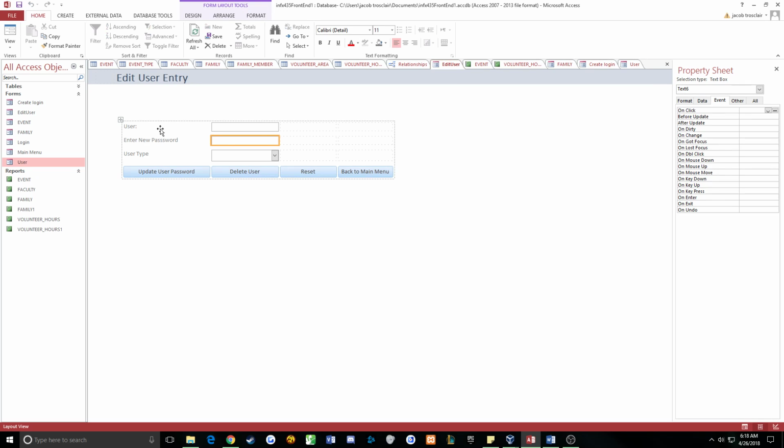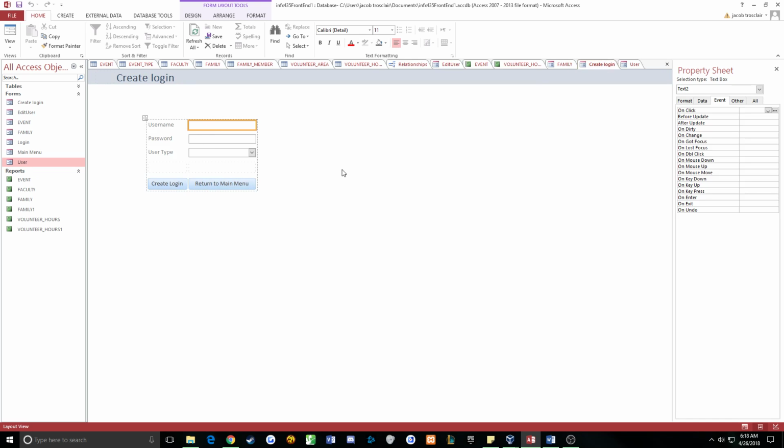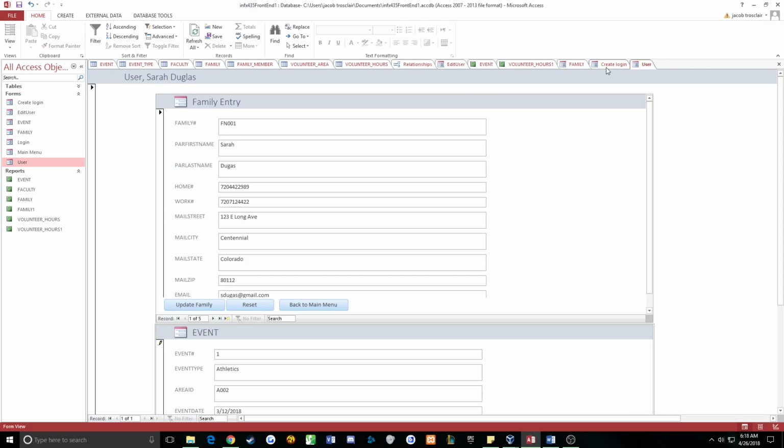On this page, you would edit user: you type in a user, new password, same type. You can update, delete, reset, or go back to the main menu. And this is the create login page, you just create login, and it would bring you to their page, and you could add whatever you'd want there. It would be kind of the same thing as user, but you wouldn't have Sarah Douglas there.